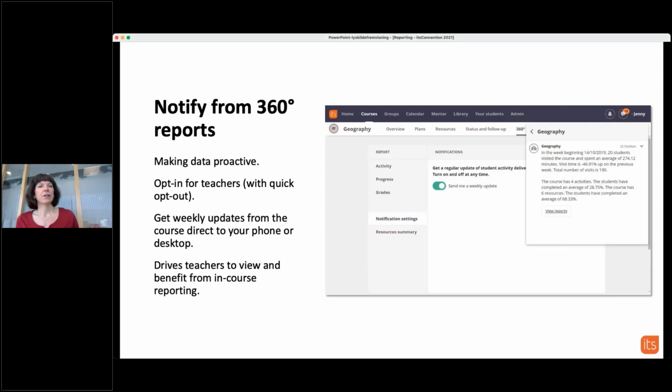Each individual teacher can choose to get a weekly summary sent from the course to their inbox. This setting does not affect other teachers in the course, but only you specifically. We haven't enabled this for anyone by default, as we don't want to push messages you don't want.